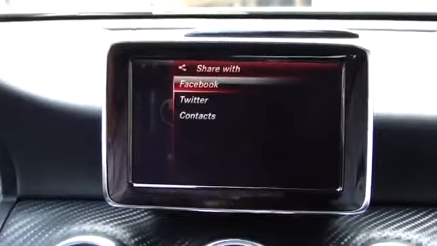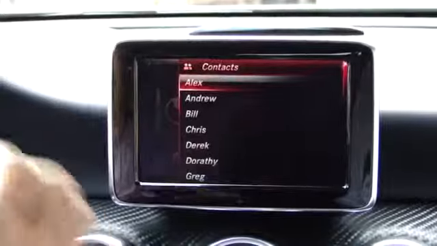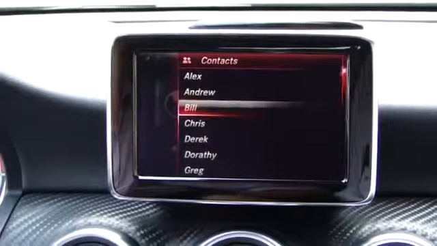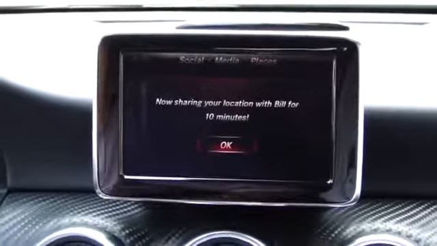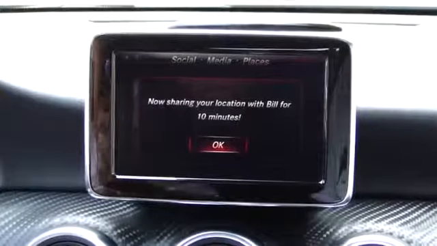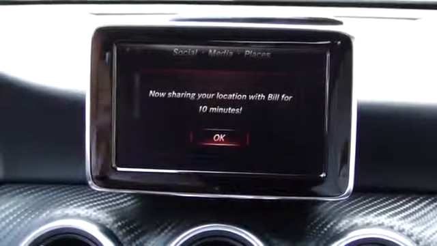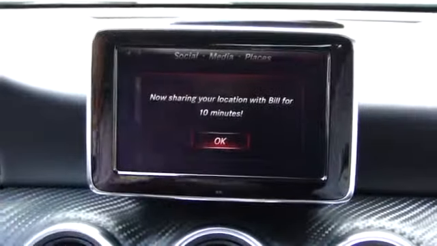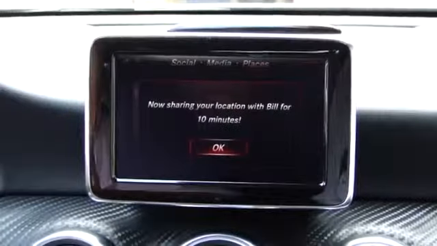You can share it on Facebook or Twitter with a link to a map which shows you driving on the map. So what I do now here, I select, let's share my location with Bill for 10 minutes. And what's happening now is Bill will receive an email with a link. When he clicks on that link, a map will open and show me for those 10 minutes on the map.